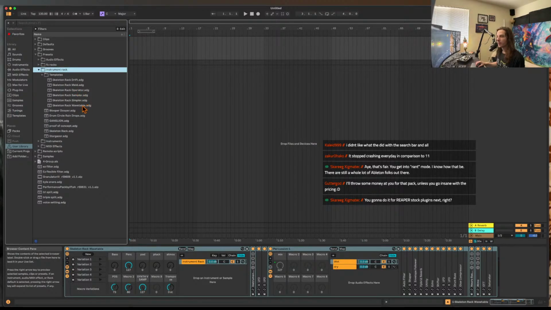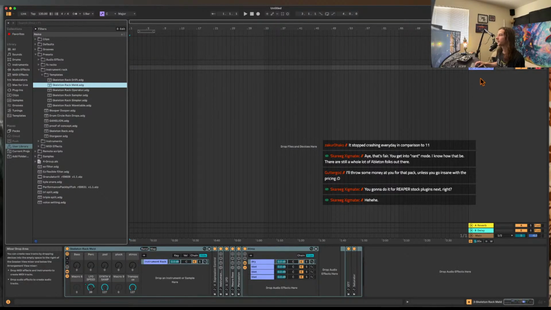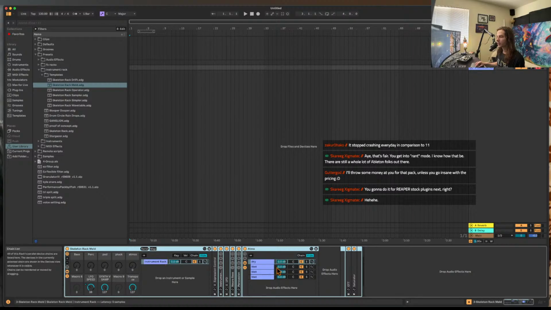Even though I'm doing all of these in Wavetable, what is kind of nice is that I've created these racks for all of the major synthesizers. So in theory, if you want to do it on Meld, then you can drag this in. And this is already set up for you.